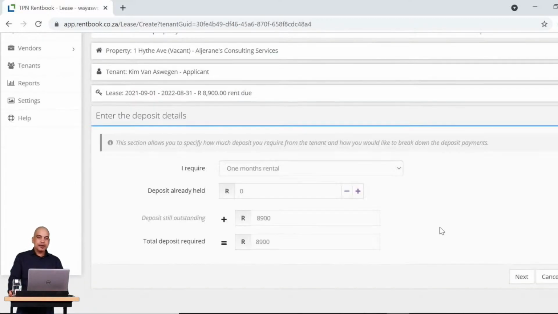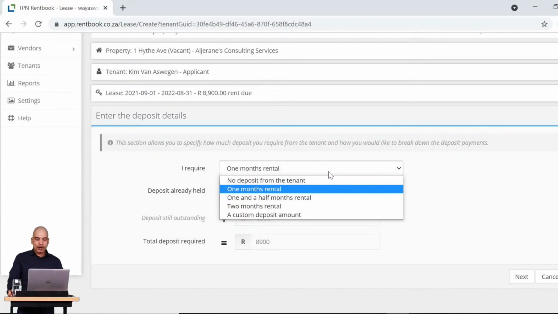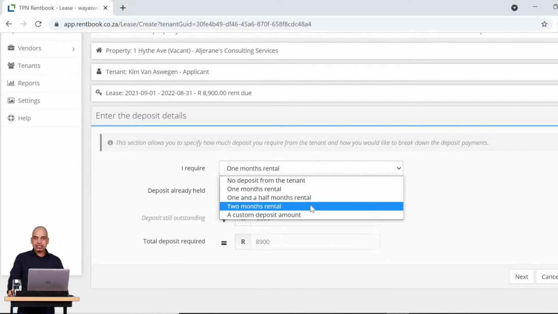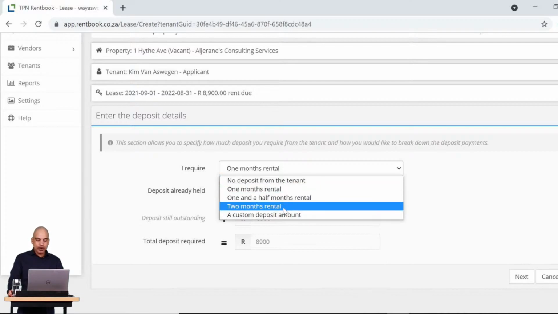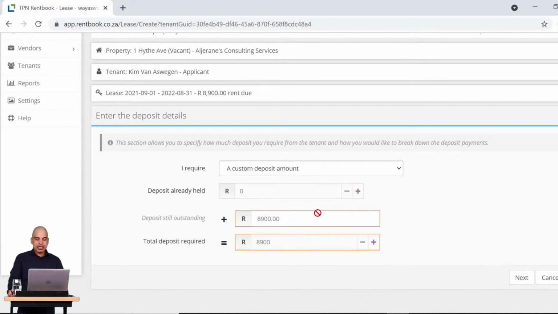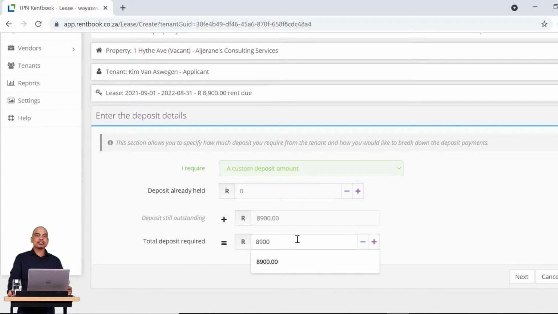Then next. And the next step is, what deposit do we require from this tenant when this tenant is moving in? Is it equal to 1 month rental, 1.5 months, 2 months, or a custom deposit? Now, all of the above, no deposit, 1 month, 1.5 months, and 2 months rental is pretty straightforward. Now, a custom deposit is a deposit where you bill a tenant a 1 month damage deposit plus a key deposit, plus a utilities deposit.